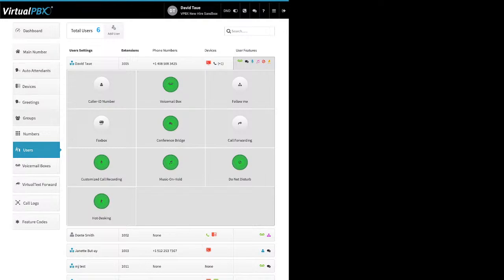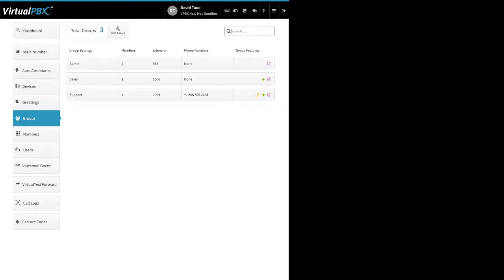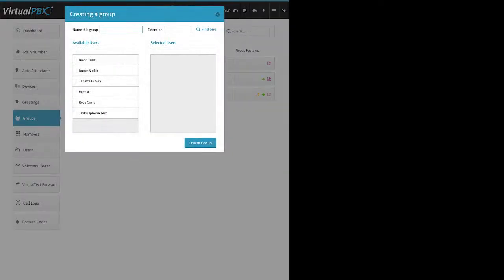All right, next up we have groups. So groups are ring groups, hunt groups, basically departments of people who answer calls about a similar topic. Up here at the top, you click on add group. You need to give it a name and then an extension number. Then you click and drag your staff members that you want to be a part of the group. You click on create group.